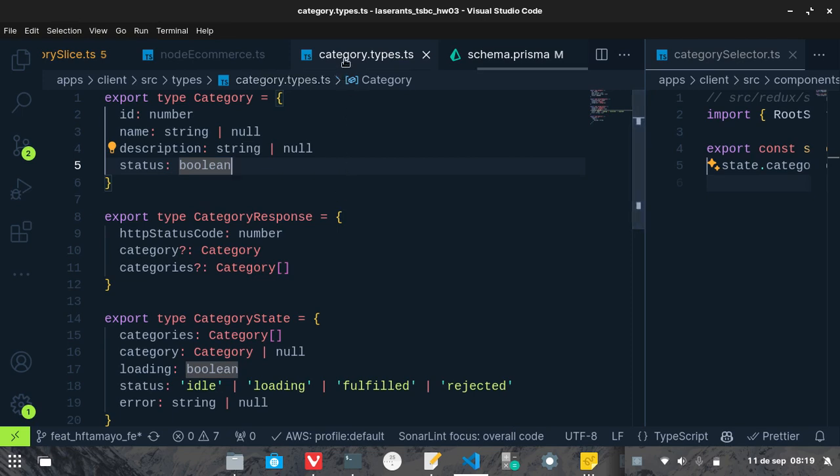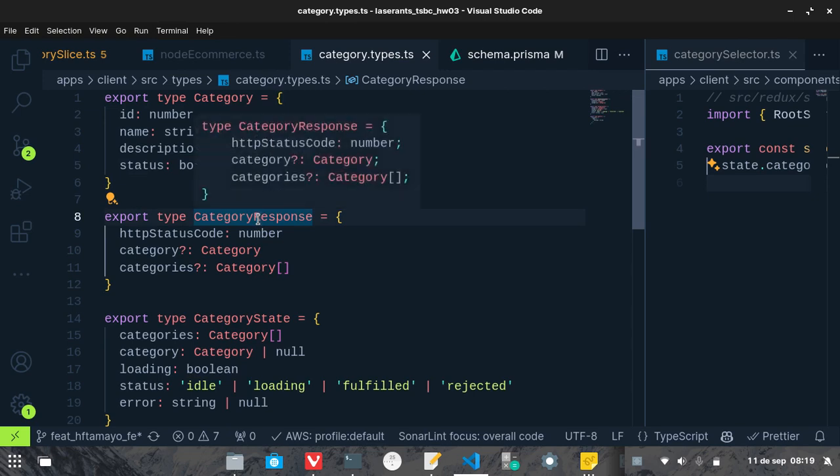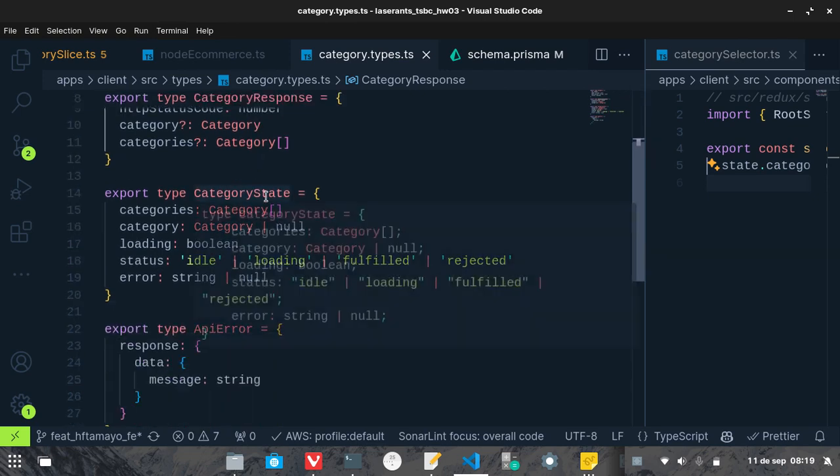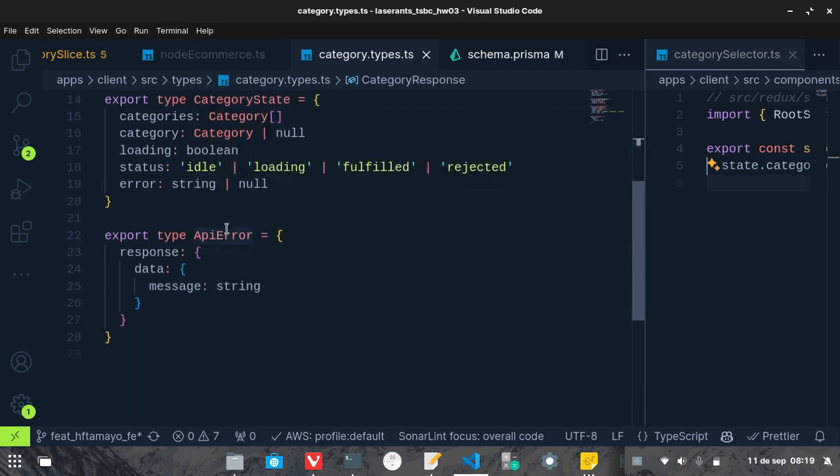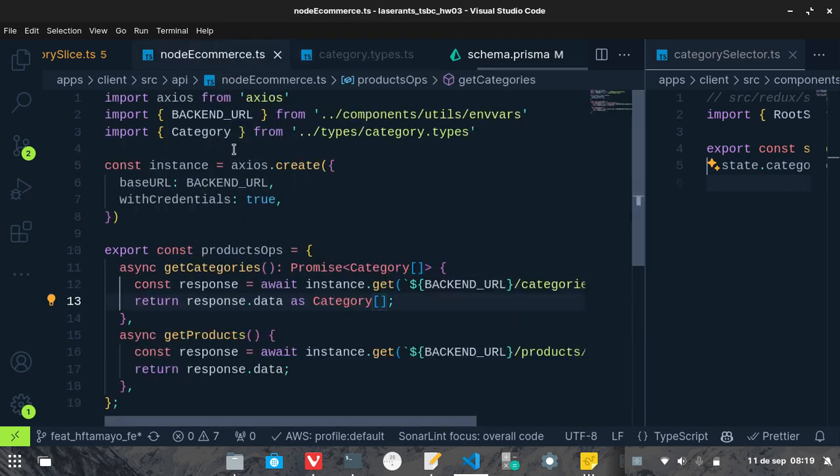So the first one, the types, is a really very important part. I have types to define the model. I also have types to manage the response, the state of the Redux content, and also how to catch the error. Right, this is a very important component.